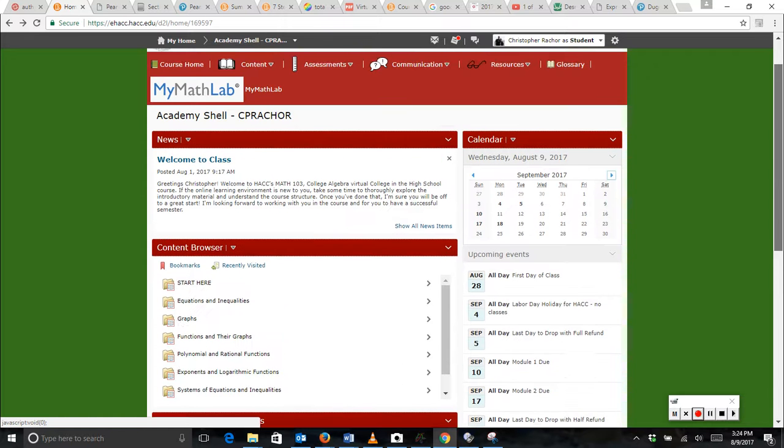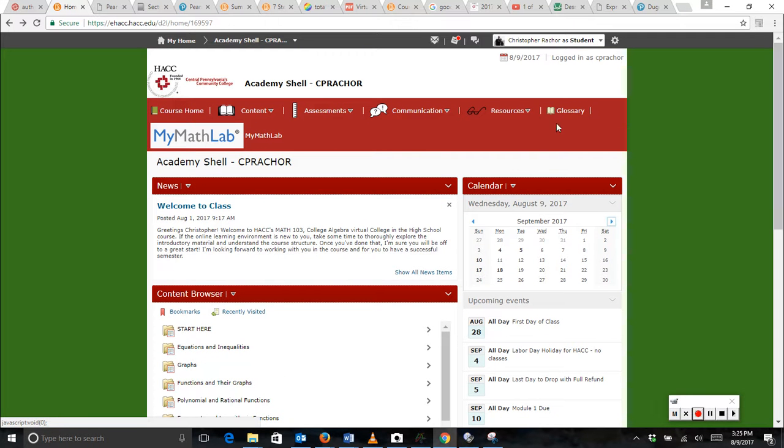Now, one thing I should point out is the course is in its final stages of construction. So, for example, this says Academy Shell. That's because the design's being finished up, but it'll have the name of your course here. So, while I take you through this tour, you might see a couple things that'll look ever so slightly different than when you're in the course, but that's just because they haven't quite been altered yet.